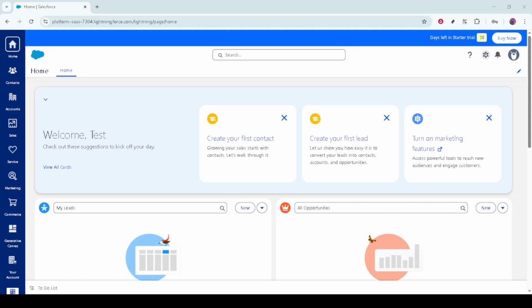In today's video, I'm going to teach you how to enable Einstein in Salesforce. If you're ready to add some AI magic to your Salesforce experience, then follow along. We'll go through this step by step, ensuring that you're up and running with Einstein in no time.